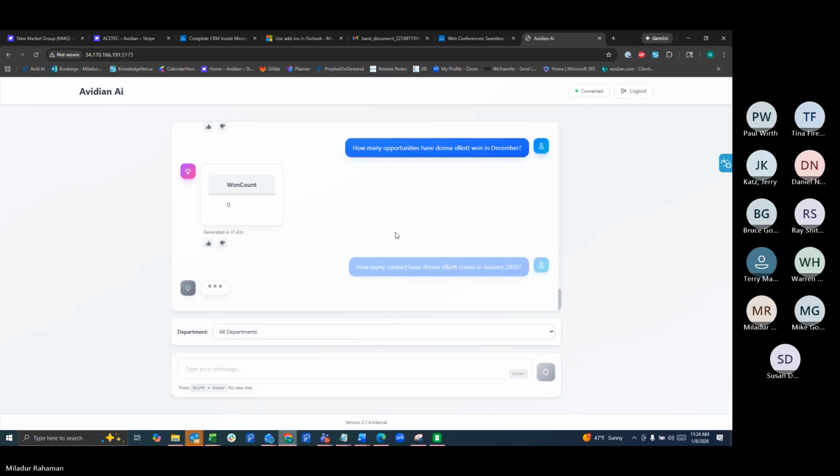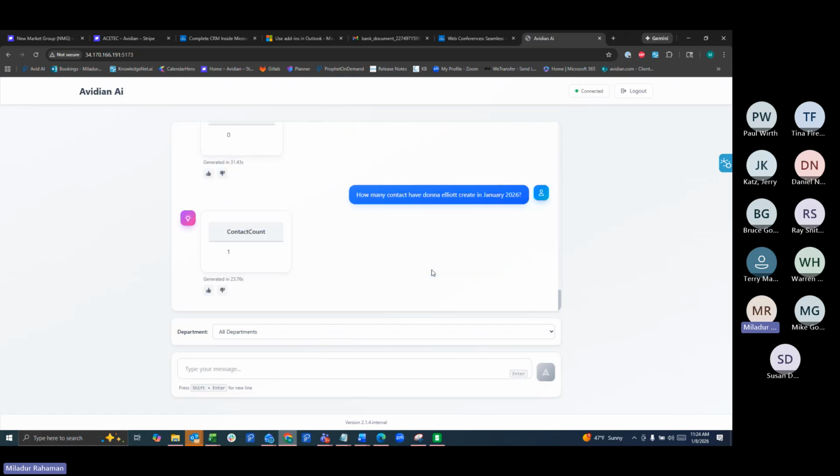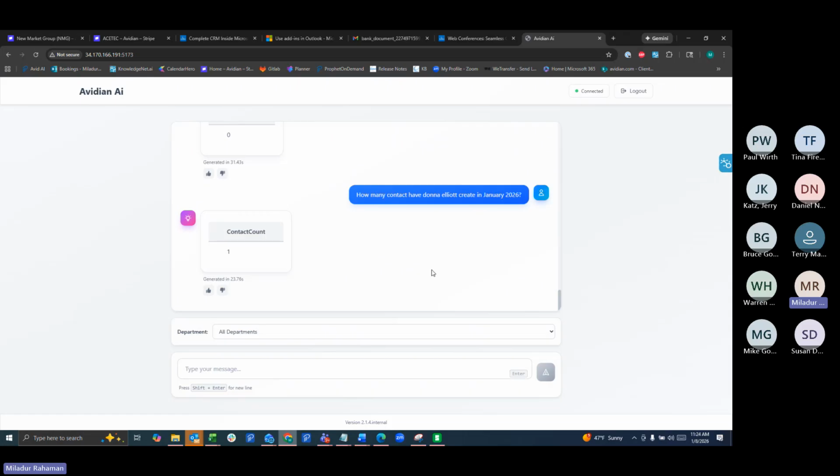Most likely none. I don't think she created any contacts in January. But this will kind of replace your report manager, because you can ask it specific questions instead of going through report manager and clicking around. Okay, she probably did create one contact. So it does give you the number value of that contact, or whoever the contact was that was created.